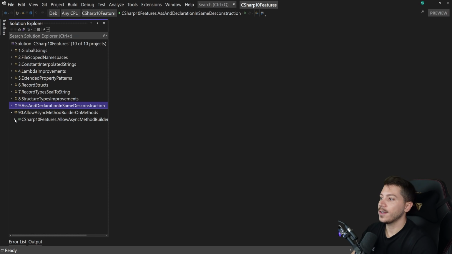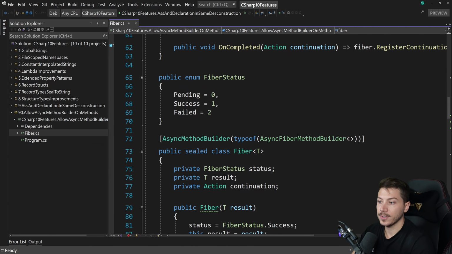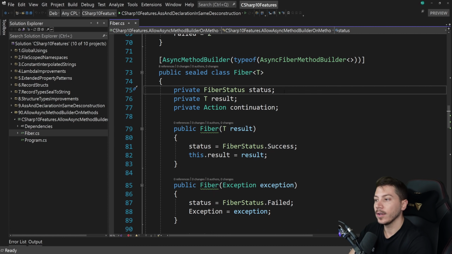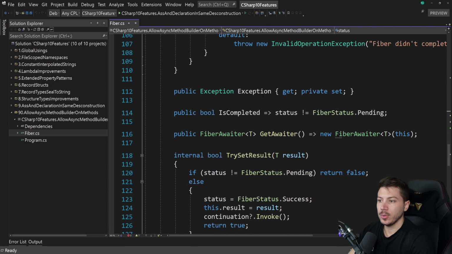Well, second to last, we have allow async method builder on methods. Now, I'll be completely honest with you. I have absolutely no idea what this attribute is doing. I've seen it before, and this is the attribute. By the way, the file you're watching right now is something I found on the web. It's a minimal example of a working async method builder. However, I have no idea what it's doing. I'm going to link to it in the description down below. I just want to touch on it because I'm going to show you what the change is.